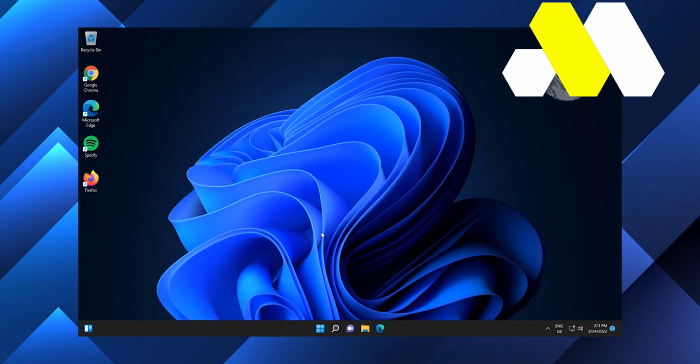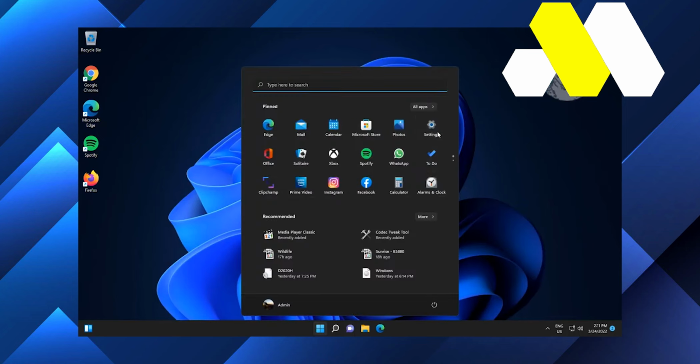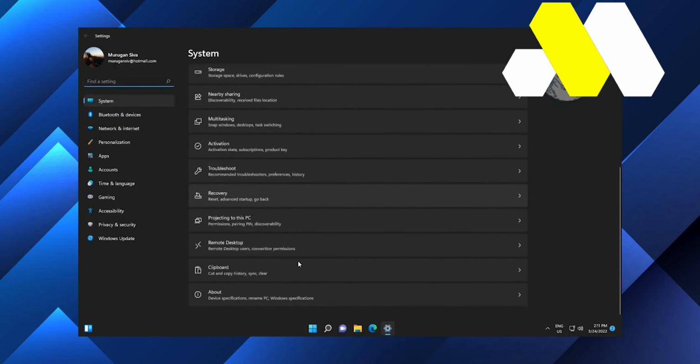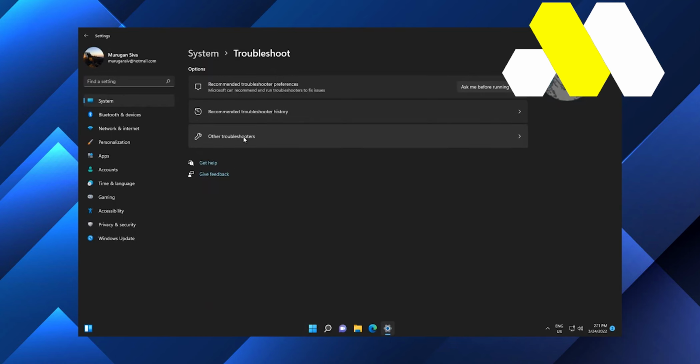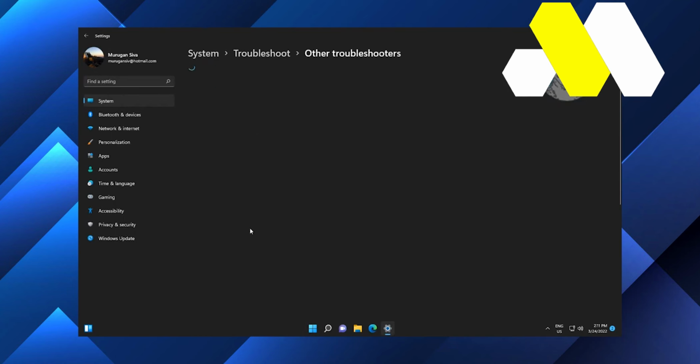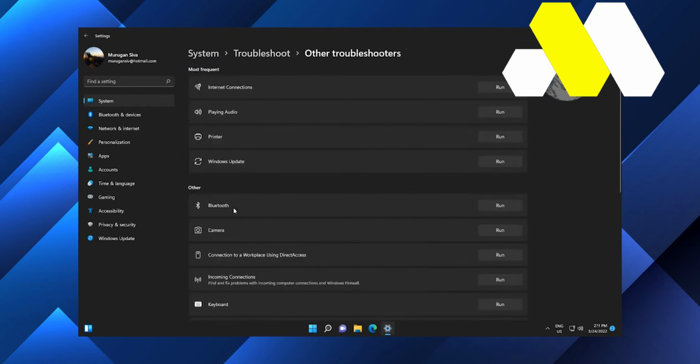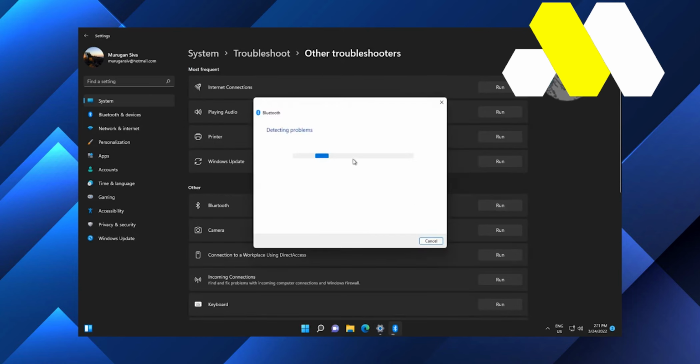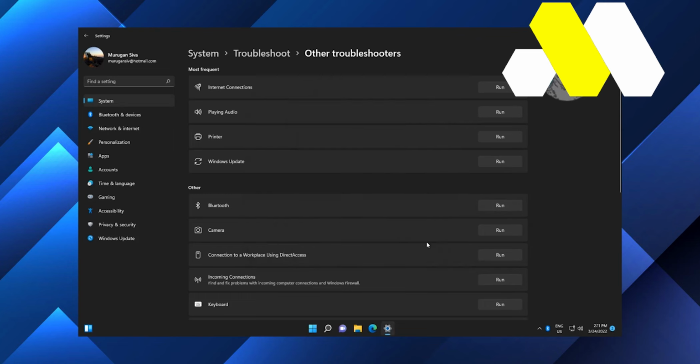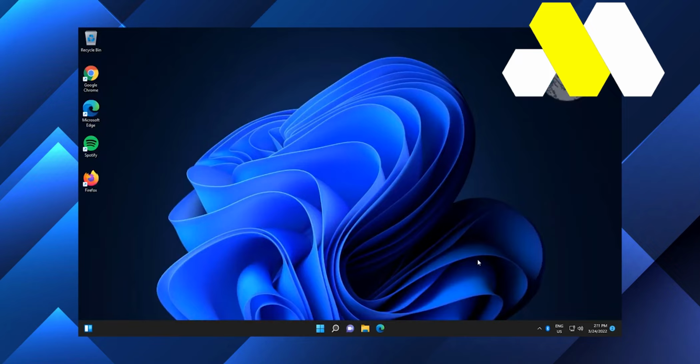So first of all, go to your Windows desktop, click on the start and go to your settings, and after that you have to click on troubleshoot. Then click on other troubleshooters. Then you will get an option which is here on the other, which is Bluetooth. Then you have to click on run Bluetooth, and after that it will take some time to detect the problem, and after that it will solve your problem. So this is the first method, and if it didn't work out for you, let me show you the second method.